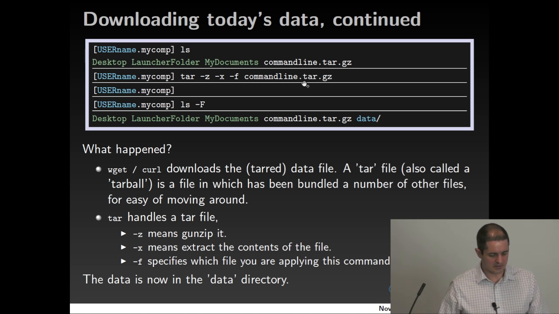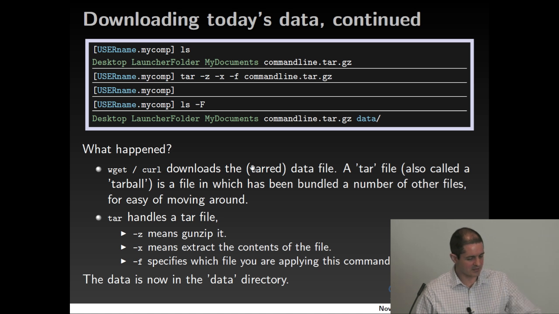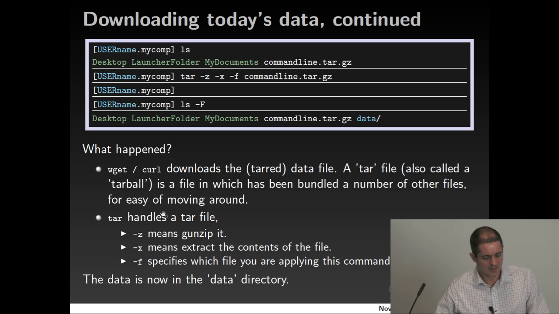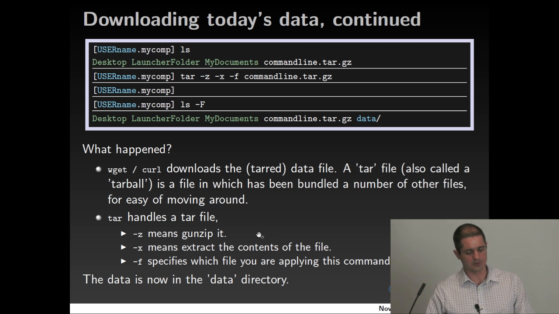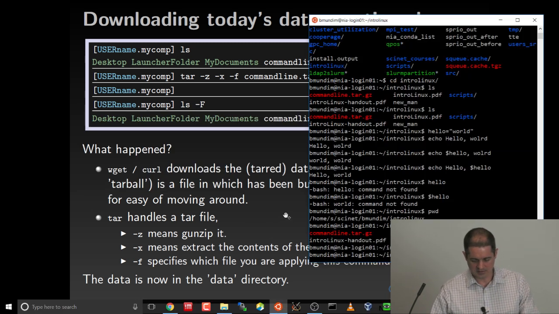Oh yes, I didn't comment before, but the wget downloads this file, right? That is called a tarball. In the tar, we'll handle the tar file in this way, right? The -z will just do the GNU unzip, so it uncompresses. The -x extracts the contents of the file, so you have a tar file, then it just extracts that into the directories and files, and that -f specifies the file that you need to apply this command to. So if I do this, it will create a directory called data.